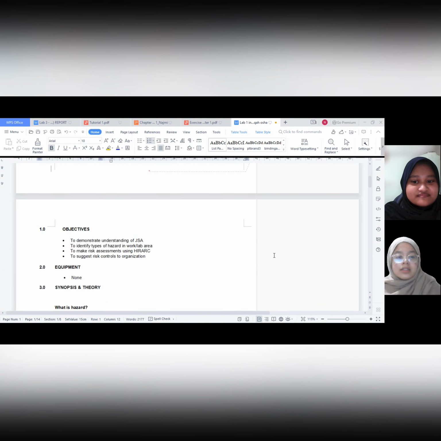The objectives for this lab are, first, to demonstrate understanding of JSA. Second, to identify types of hazard in a workshop, work area or lab area. Third, to make risk assessment using HIRARC. And lastly, to suggest risk control to the organization.